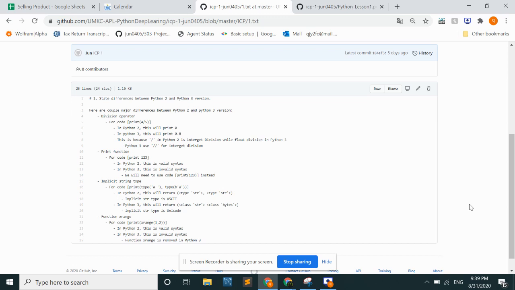And next is the print function. When you print 1, 2, 3 in Python 2, it's valid syntax, but in Python 3, it's invalid, because we need to use parentheses inside of print 1, 2, 3. We need to include parentheses instead of none.